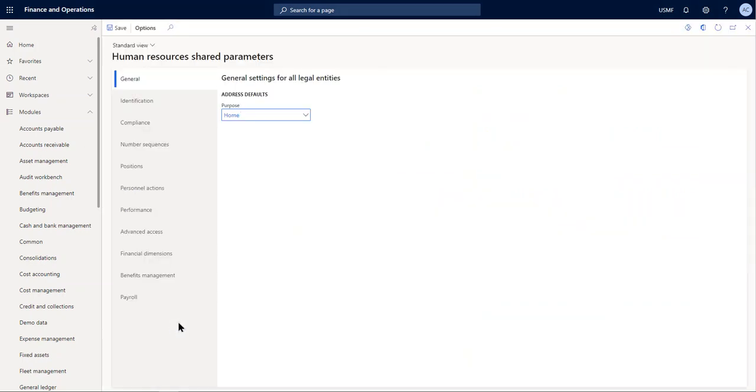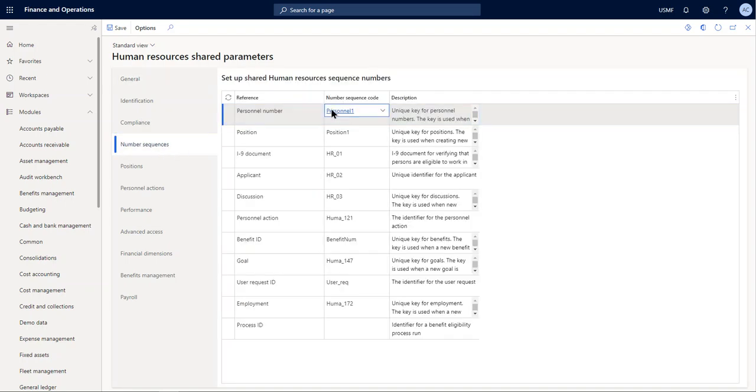So if you click on human resources shared parameters, we already talked about what the difference is between human resource parameters and shared parameters. If not, do visit my other video and you would be able to differentiate what the difference is between the two. And today we're going to start talking about number sequences. We've talked about number sequences for human resource parameters. It's the same concept, except that within the shared parameters, it is being used at a global level.